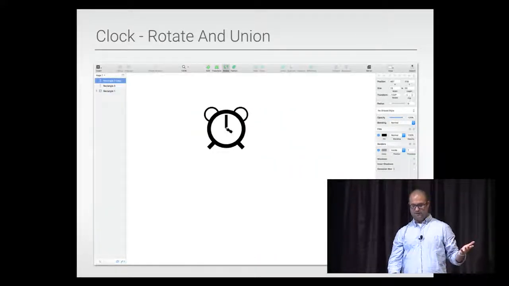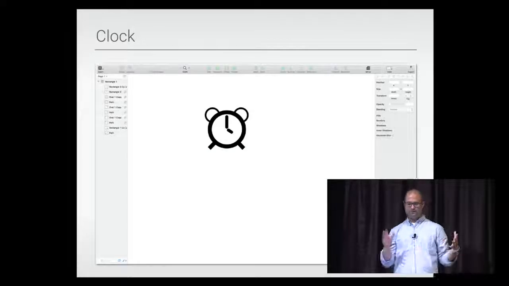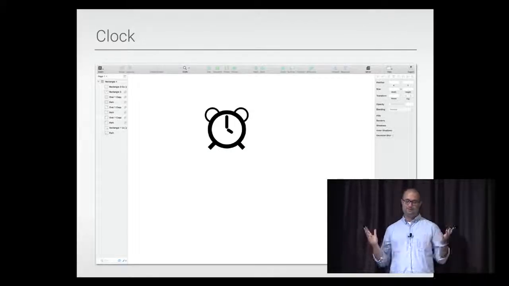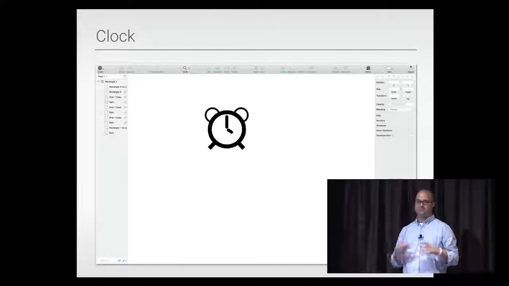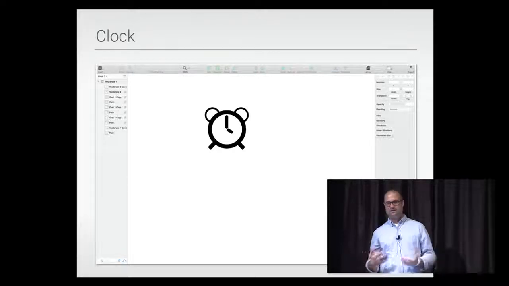And you rotate it, you union it, change the radius, and you have an awesome alarm clock that you can export and put in your menu item for setting an alarm. And the range of icons you can make with just simple polygons is incredible. And there's lots of great blog posts about how to do this, and it's a lot of fun.